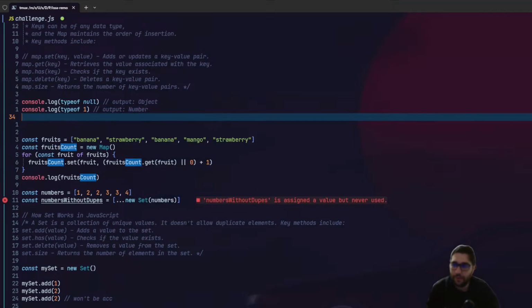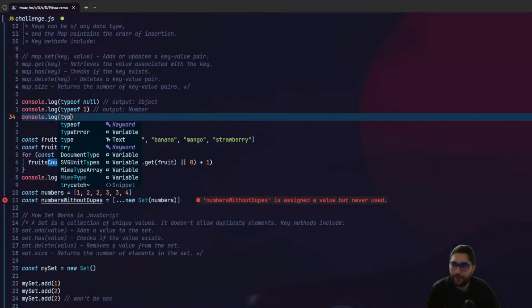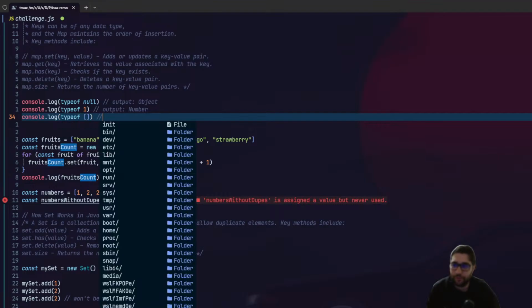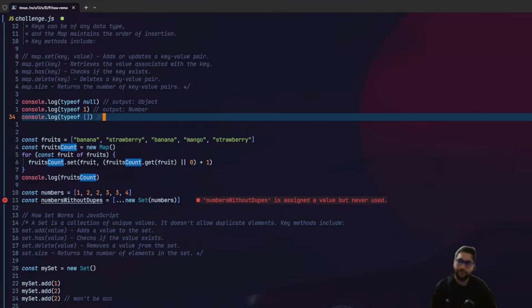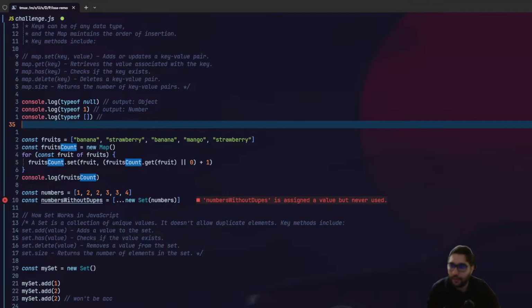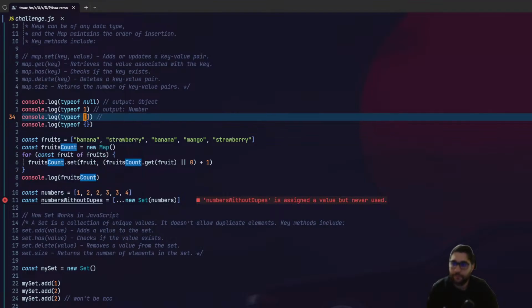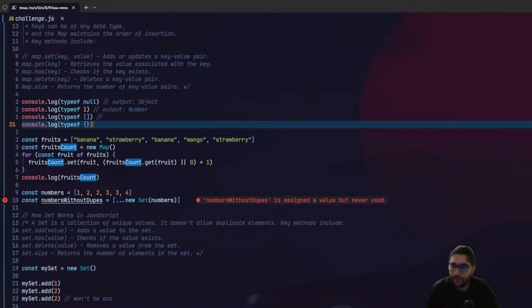But what will be the type of this, which is an empty array? And what will be the type of this? Let's guess. Float. No, it's not a float.